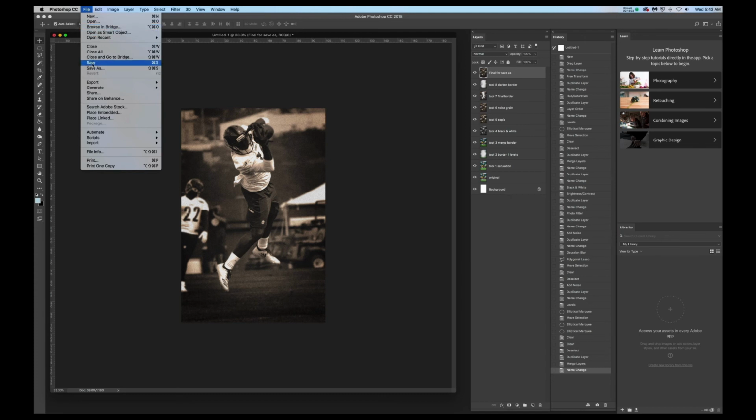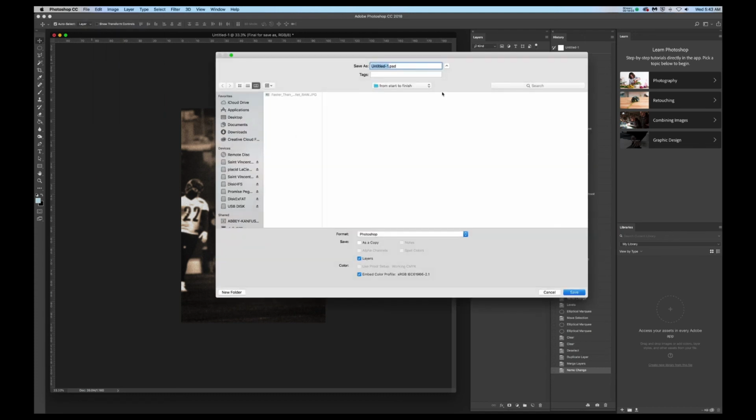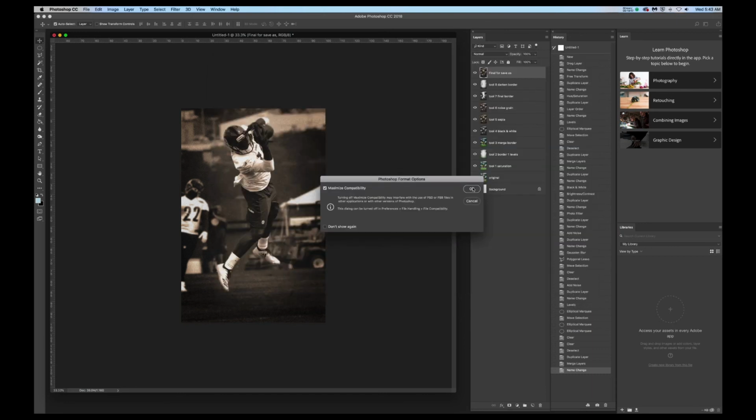Now let's save this project and let's name it accordingly. We want this to be our PSD file. It'll be in our folder from start to finish. There we go. Jumping Stealers start to finish PSD file. We have now saved this file to our folder as our PSD file with all of the layers.